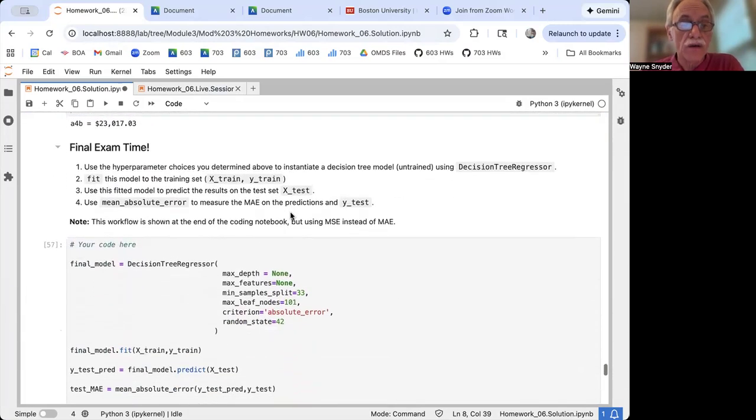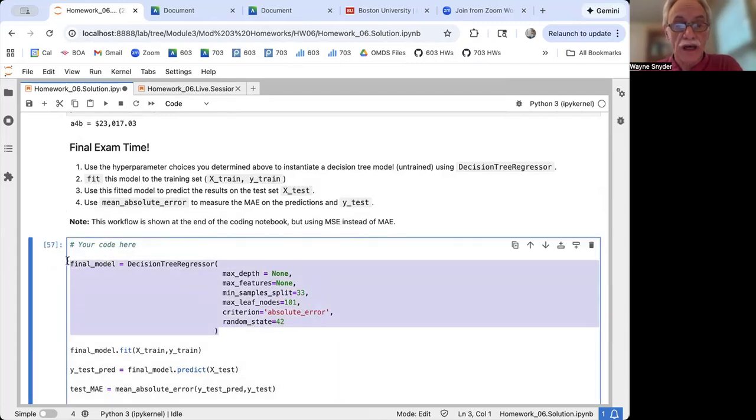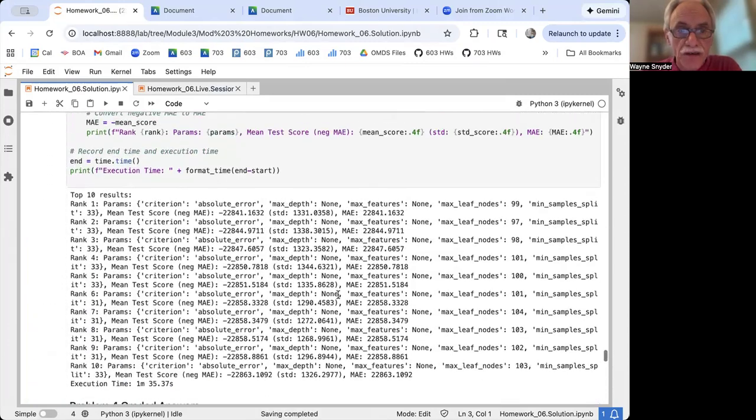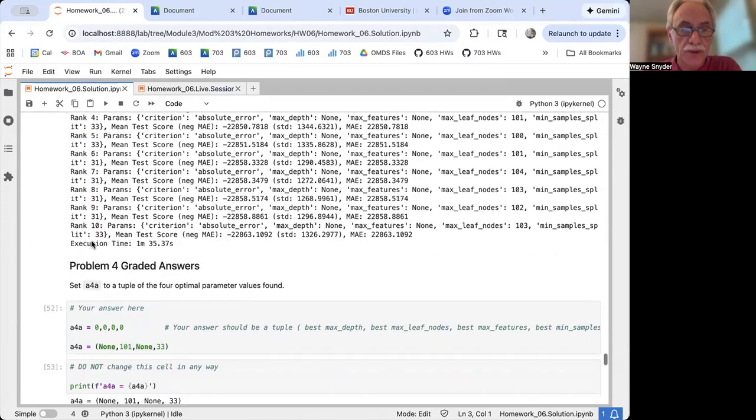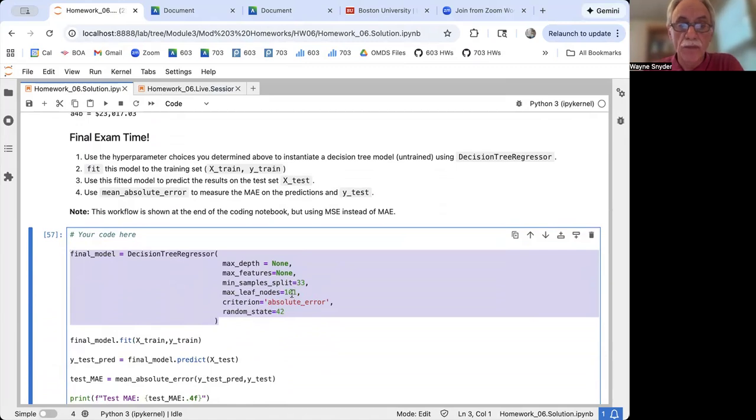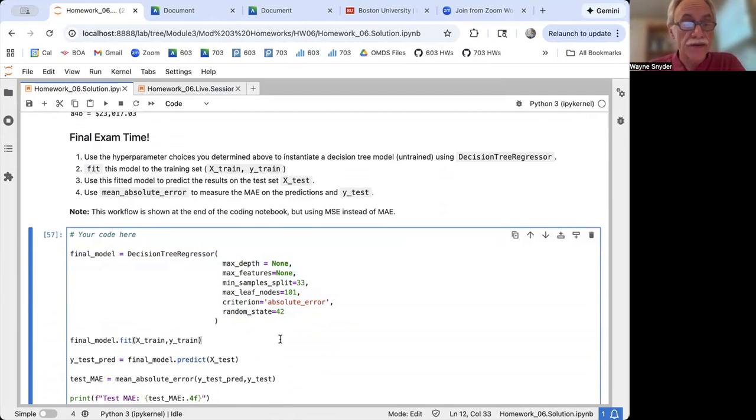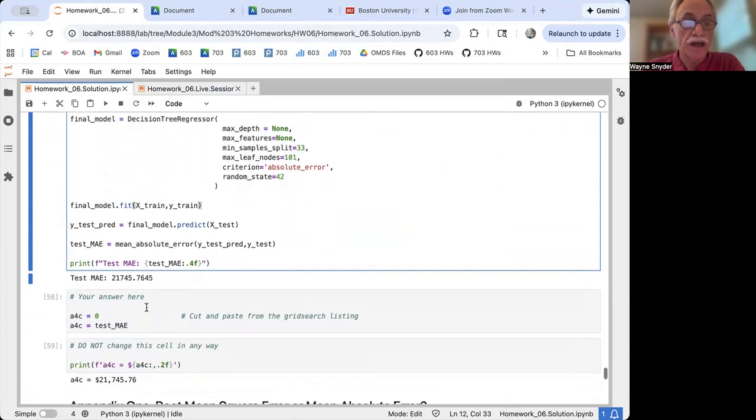Okay, then what you're going to do is final exam. You're done building the tree. Let's check and see how we did. You're going to take the final values. Did I put them in here right? Maybe I didn't. 99, 33. I didn't put them in here properly. But you put those values in here, exactly whatever the best result was. And fit it, do the prediction, get the mean absolute error, and that's your test score.